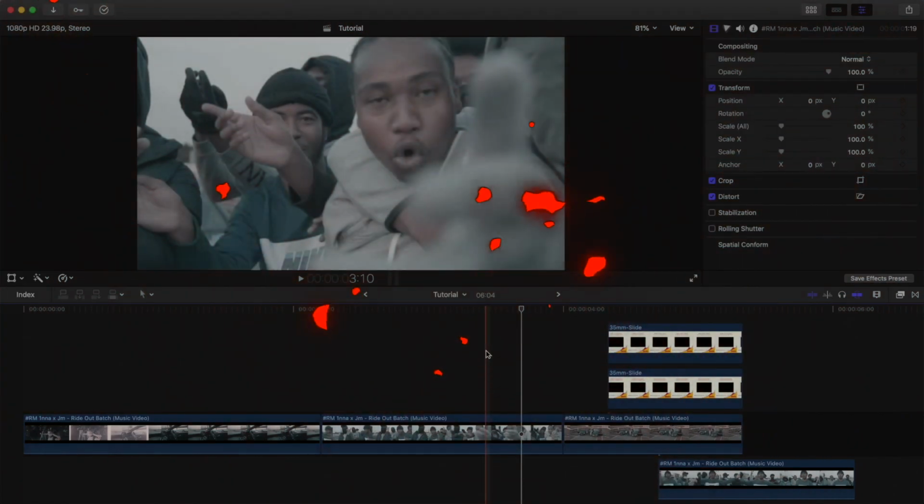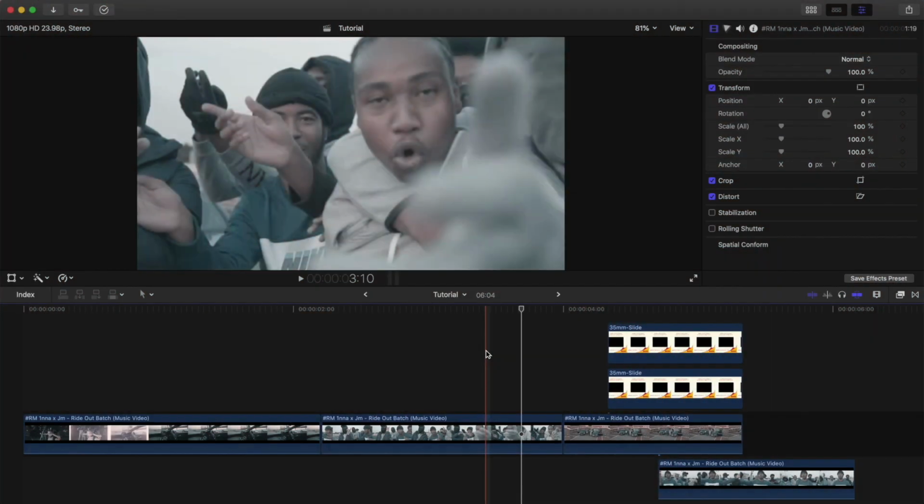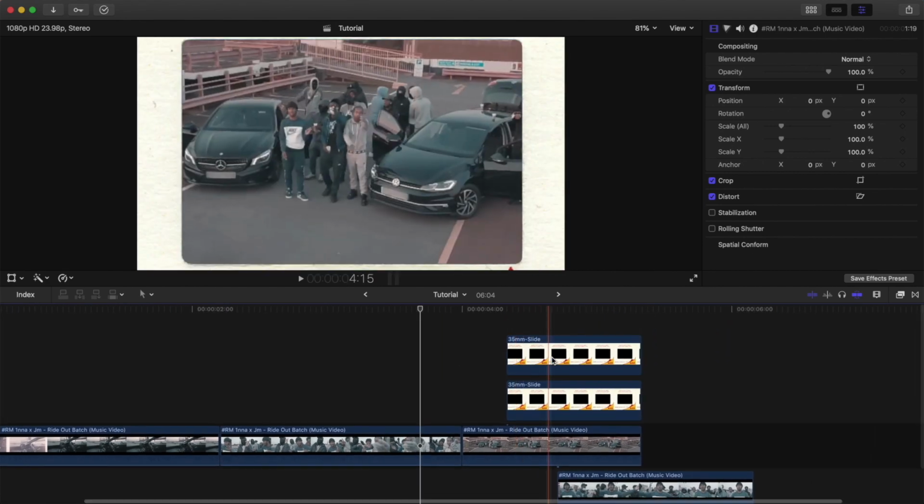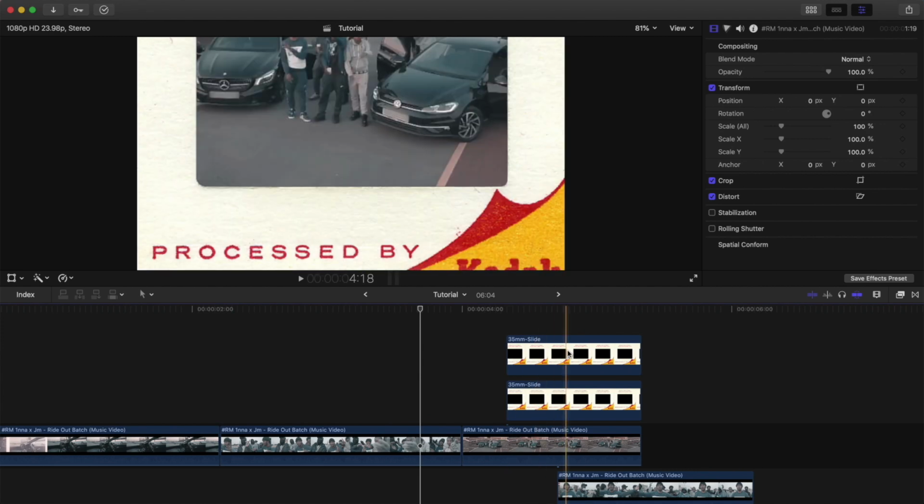Alright guys, so this is going to be the last and final effect slash transition, and this one is going to be called the double slide transition, and it's very similar to the other one that I just showed you, and it borrows kind of the same technique, except this one we're going to be doing a double kind of transition, which is kind of cool.